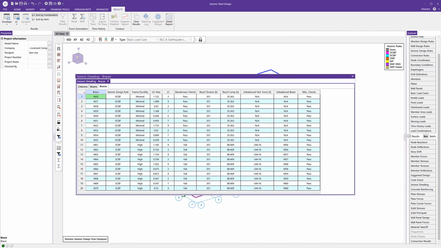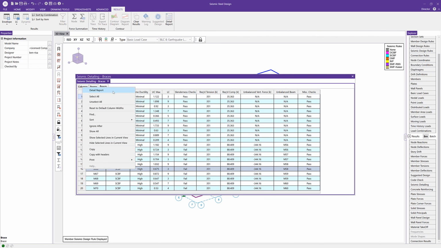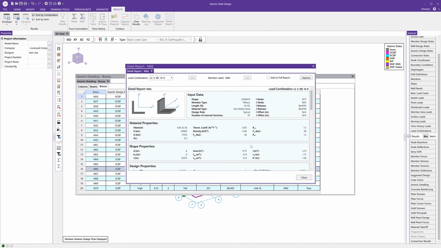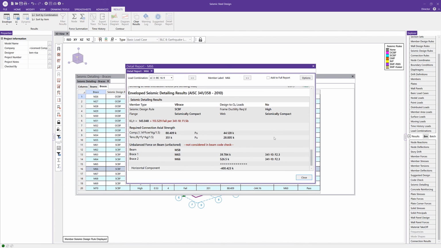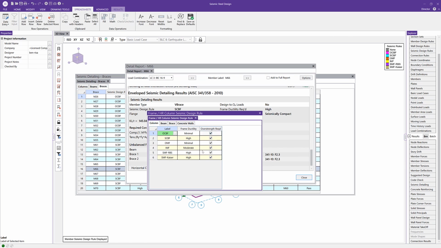And so with that, let's go ahead and look at one of these special concentrically braced frames. So let's go ahead and look at M66 here, and again, open up the detailed report. And so if we open this detailed report again and scroll down, we can see the information for the brace. So the first thing that pops out here is we've got a failure for slenderness. And now remember, back in our seismic design rules, I can open that back up real quick for our brace. We set that slenderness check, that KL/r, to be for our special concentrically braced frame.